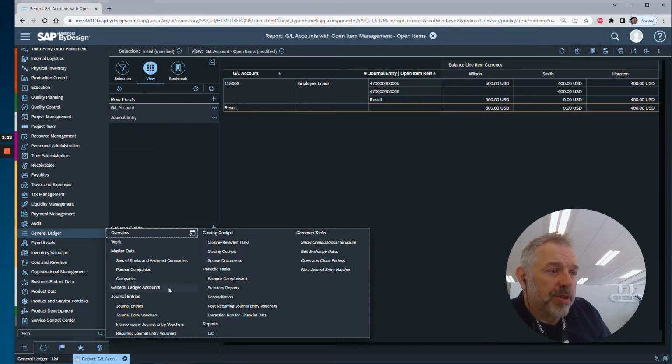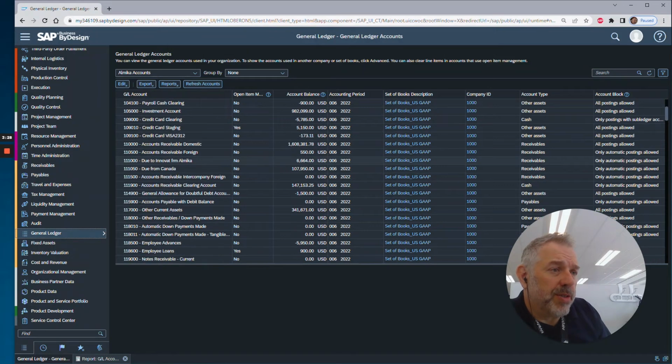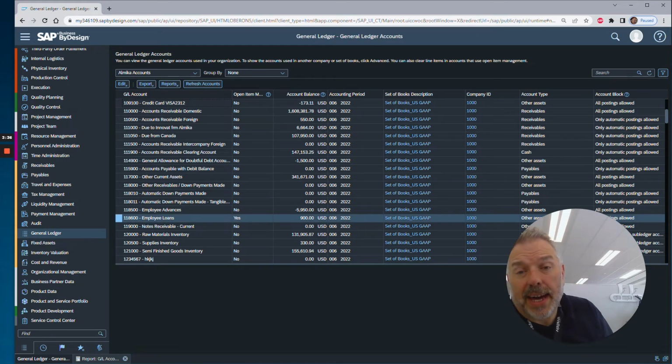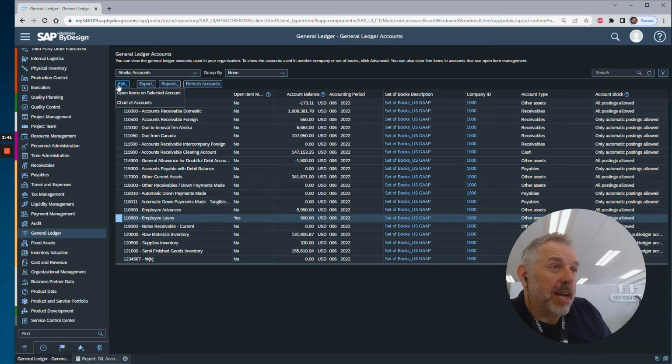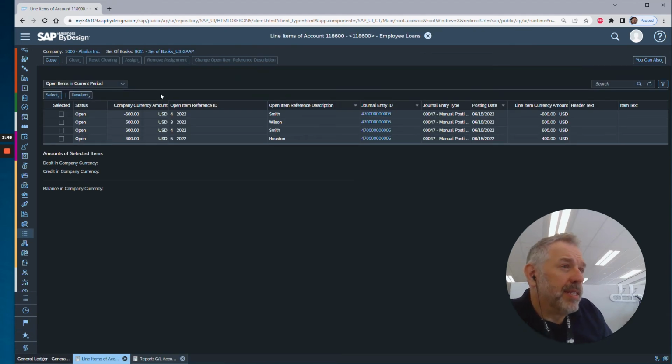We're going to look at our chart of accounts, and find the account that we're dealing with. This is our employee loans account. This is the account that you see we have the open item management flag on. We looked at last session how to set that flag. Now if we go in here, we can click on the edit button and choose open items on selected account. Then it's going to take us to a screen where we can manage a couple of different things. But one of the main things is to clear items, debits and credits that are fully matched.